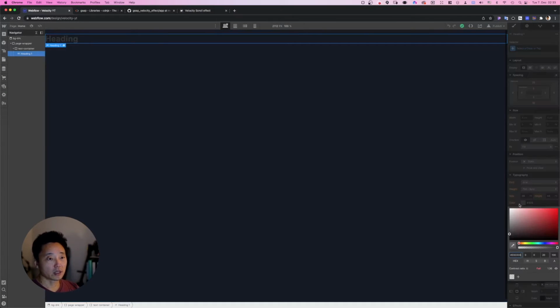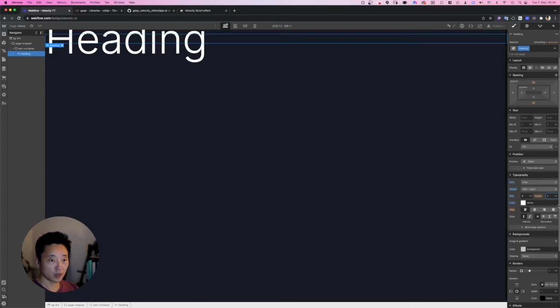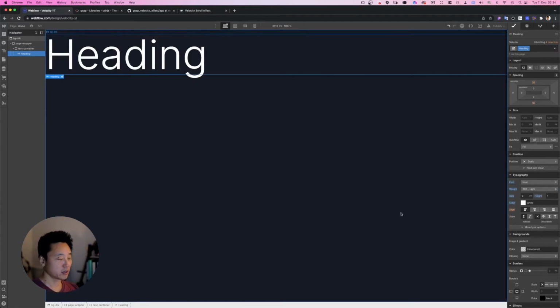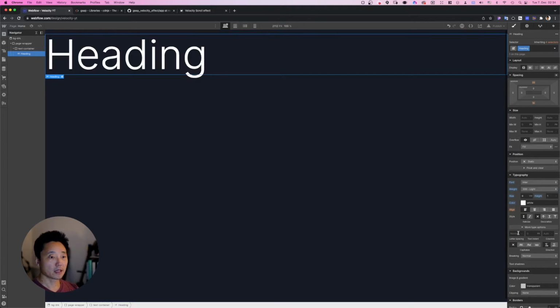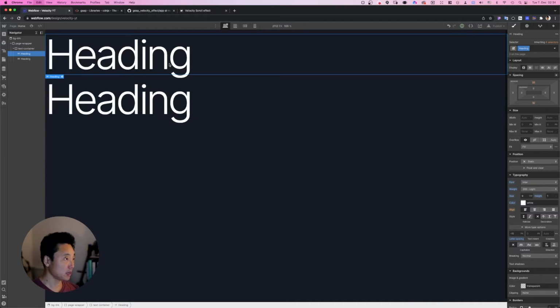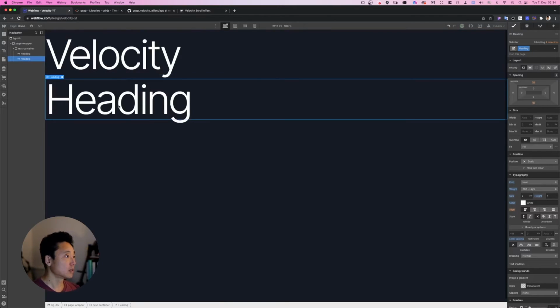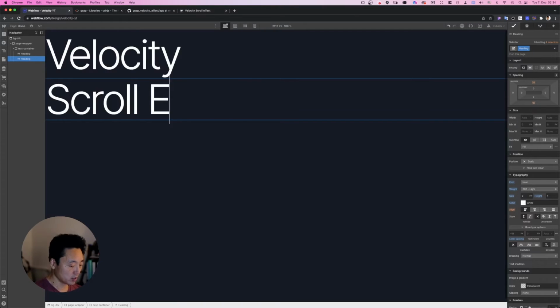So here I want to change the color to white and give it the font of Inter, light, 9 VW view width, and let's make that one. Okay, great. And I want to reduce the letter spacing. That looks pretty good. Okay, let's do a copy and paste for a second row. And let's call this velocity scroll effect.